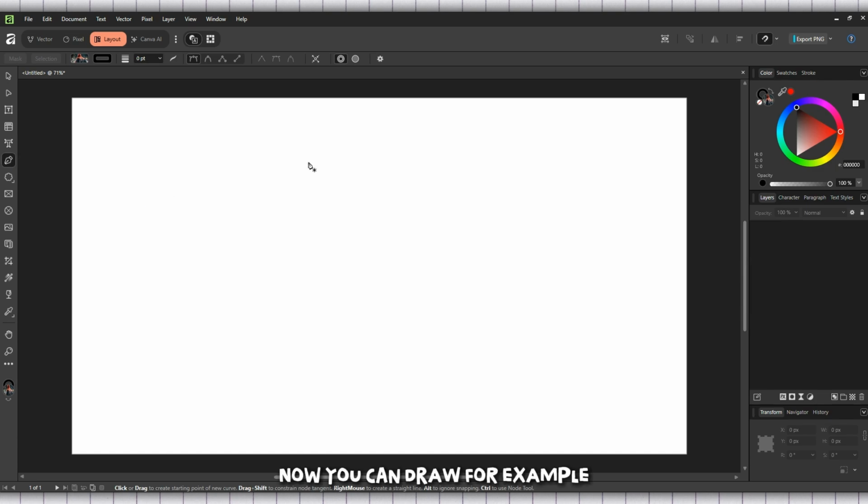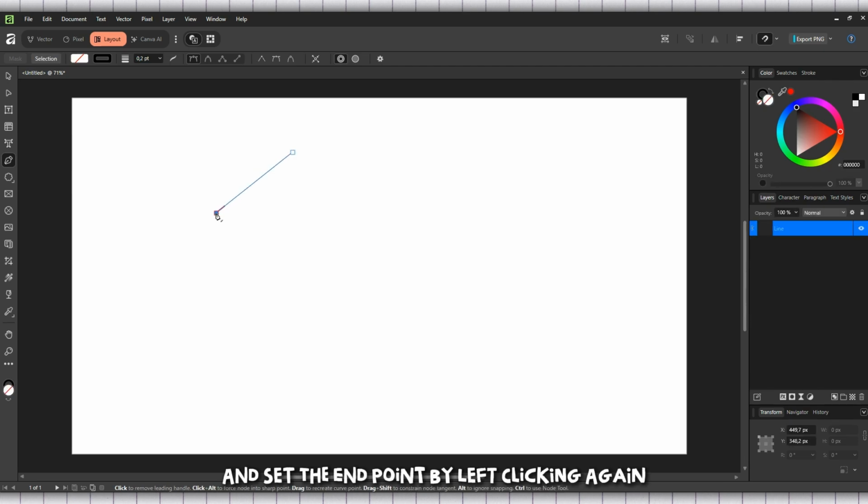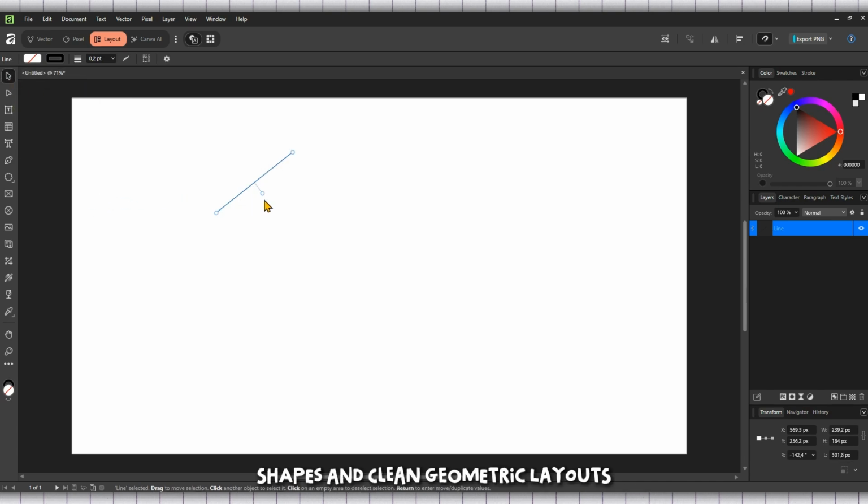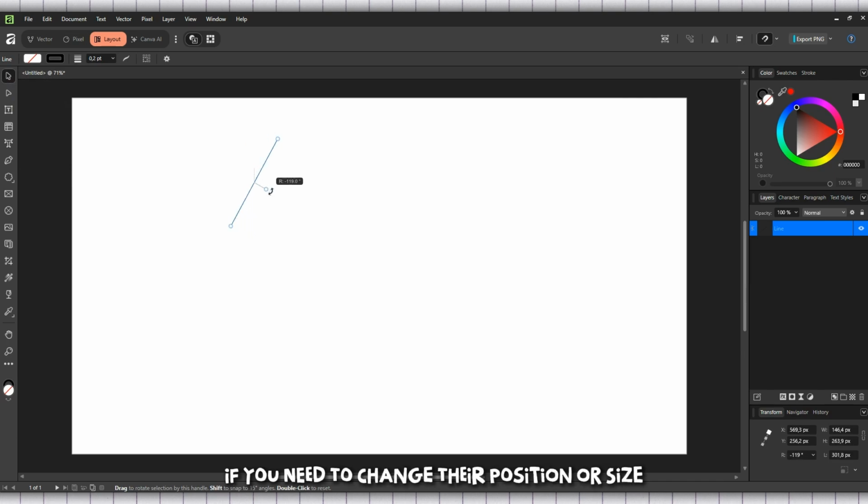Now you can draw, for example, straight lines or curved lines with the pen tool. Let us start with a straight line. So set the start point by left-clicking, and set the end point by left-clicking again. And that way, for example, you can leave it like that and switch to the Select tool, and you will have a straight line like this. Straight lines are useful for creating simple design elements, borders, shapes, and clean geometric layouts. You can easily adjust these lines later if you need to change their position or size.